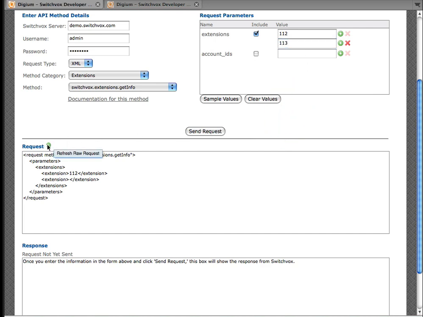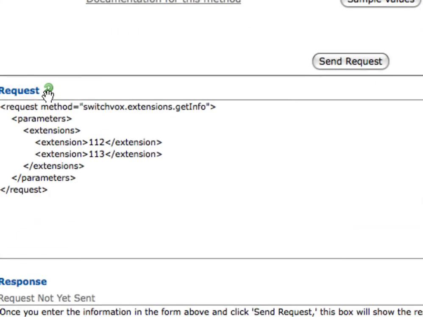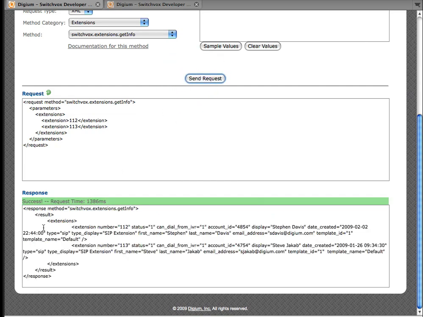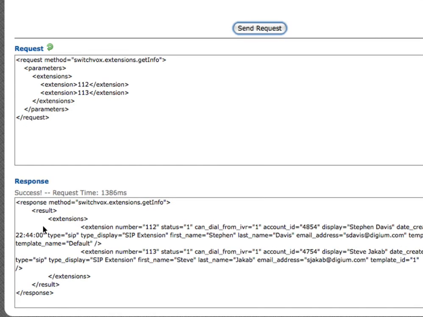And then if I want to see what the request actually looks like when it gets sent, I can go ahead and hit this little refresh. And it will show me the request, and I can see the structure of all of that XML. So we're going to send that, and then the server is going to respond back. So sure enough, it got back to me, and I can see my XML right down here.